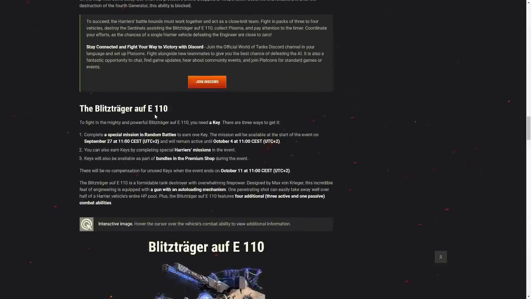But over here, to fight in the mighty and powerful Blitzdrager Auf E-110, sorry, you need a key, like last year. To get the first key, you have to complete a special mission in random battles, and you get one key already. So this is kind of what they tried to fix compared to last year's event, because last year what happened? There were hundreds of Harriers waiting in the queue, but no one had any keys for the E-100 or E-110 Waffenträger, and no one was able to get into the battle. So I guess this is their way to fix it.